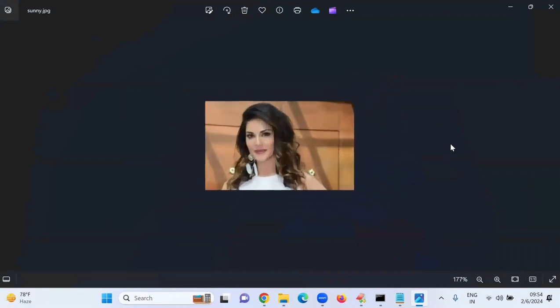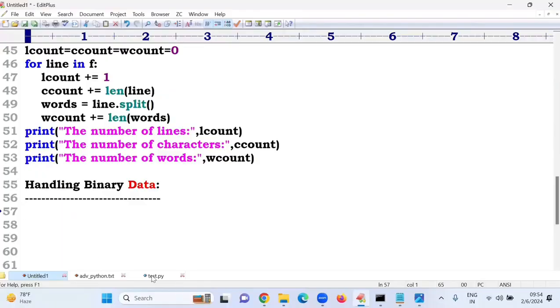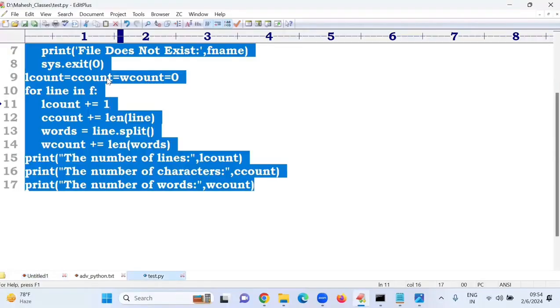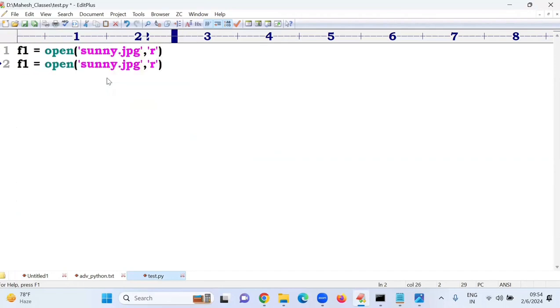How to handle the binary data? Now go to test.py. First, I want to open the file for reading purpose. What is the file name? Sunny.jpg. Which mode? R mode, because I want to read the data. F1 is pointing to this file for reading purpose. Second file I open for writing purpose.